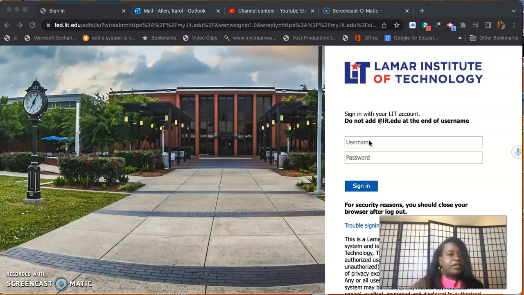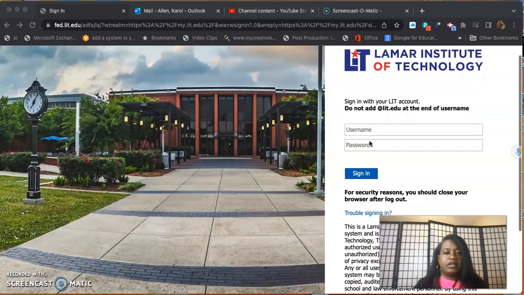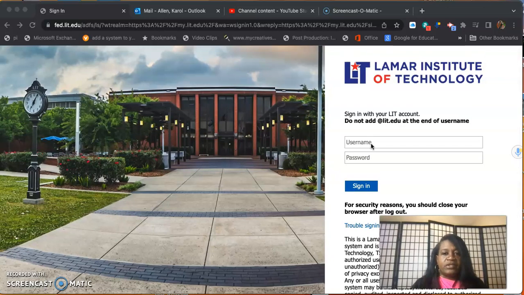courses. We would also like to orientate you to college life itself, meaning we would like to help you with your study skills, note-taking skills, test-taking skills. You will discover what type of learner that you are. All of these topics will help you to become a successful student here at LIT. That's our goal.